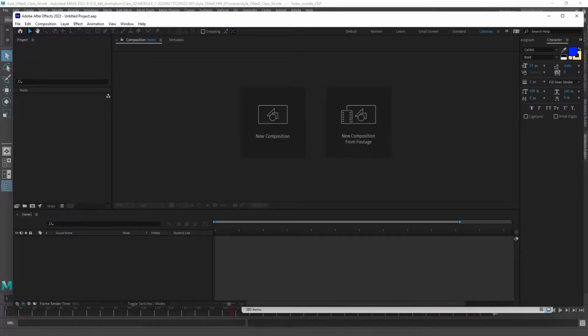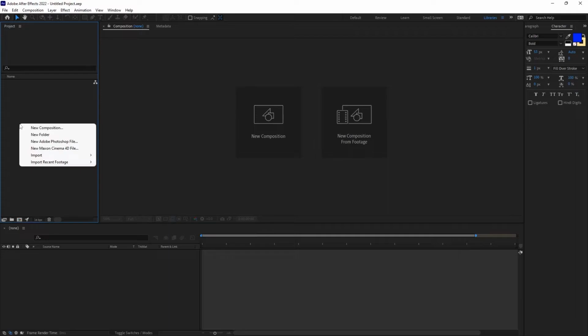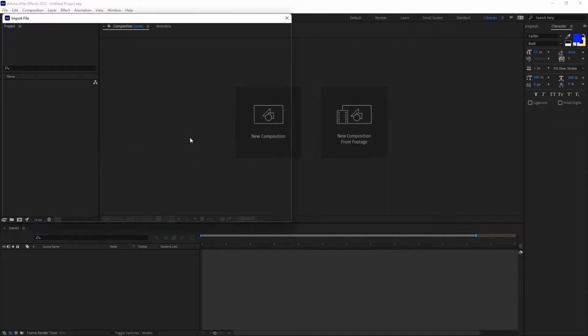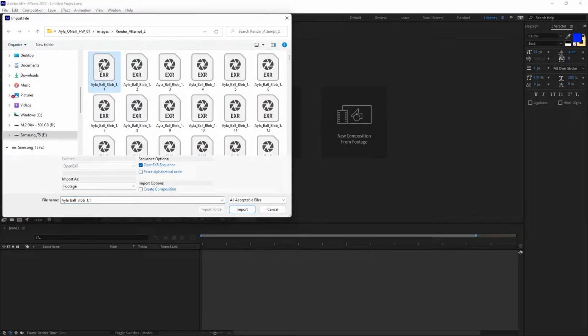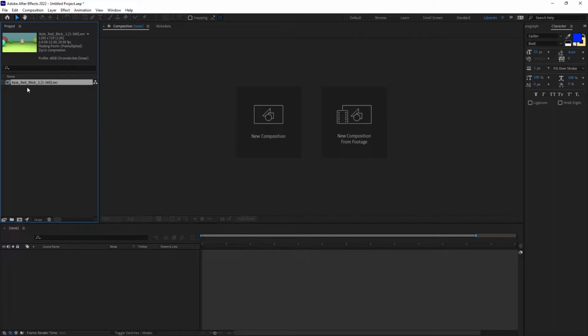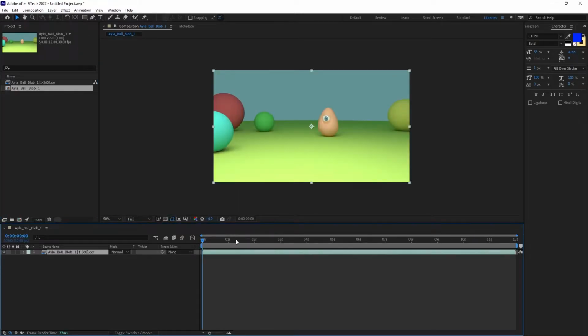I would bring that into After Effects. Like so, import file. It's already there, so it's going to be footage. Make sure open EXR sequence is selected, import. And then I would plop it down into here. It takes a second to get in. And when I bring it in, it is 12 seconds long, not 15.